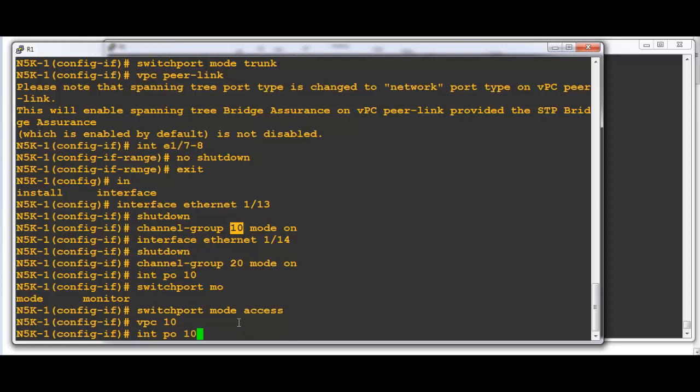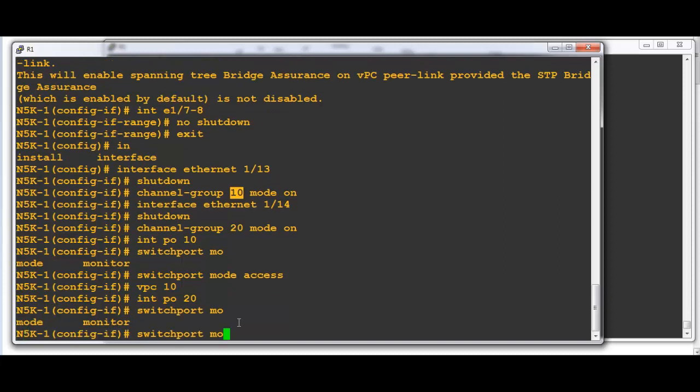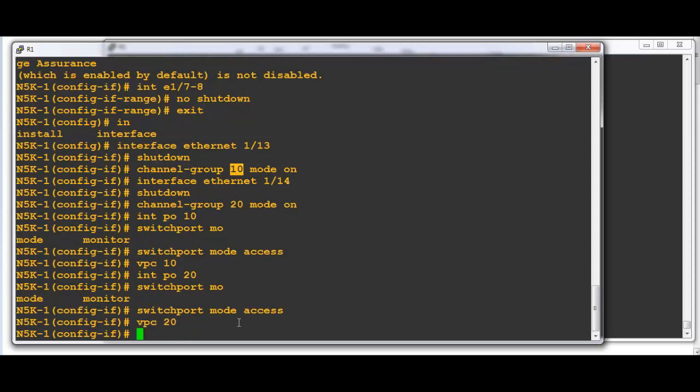Likewise for 20, switch port mode access. It can be trunk also if multiple VLAN traffics are coming here, but now we don't have multiple VLANs. vPC 20.